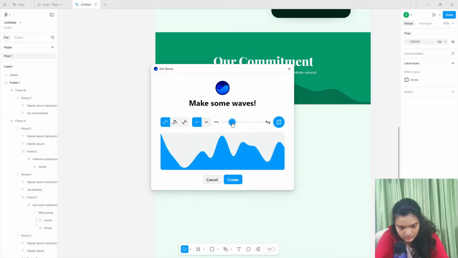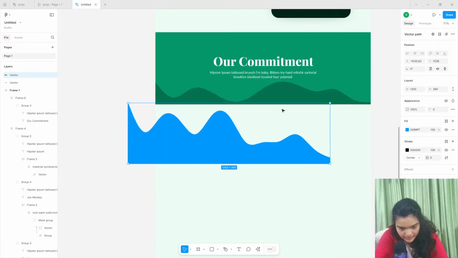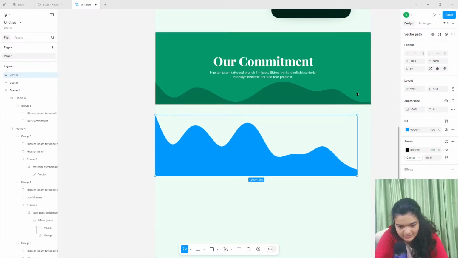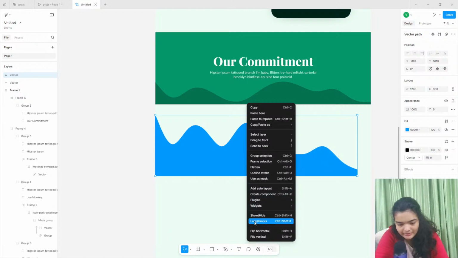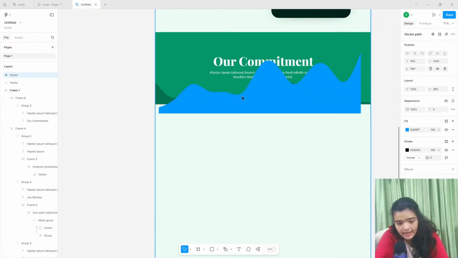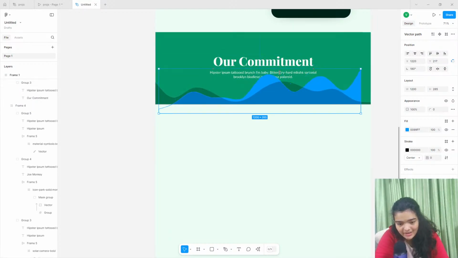This looks cool. Let's do this. If you're not happy with the direction of the wave, especially because it was a little bit populated on this side and then empty over here, you can go ahead, right click, flip horizontal, and now when I change my wave, it's going to be perfect.